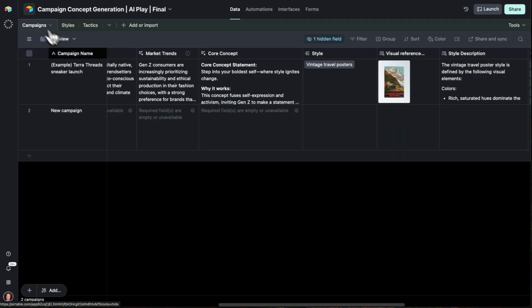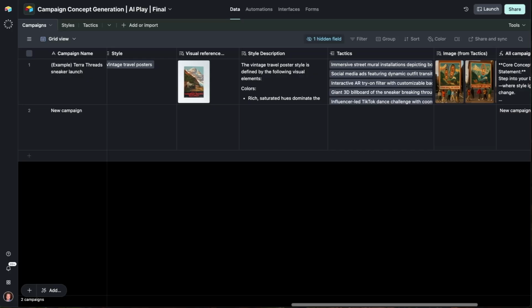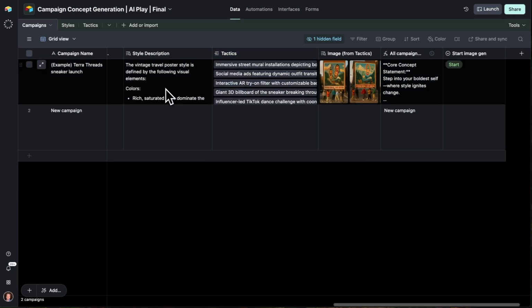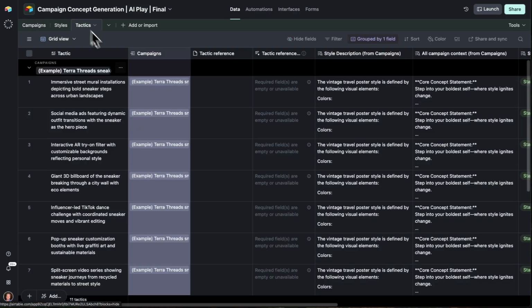So let me show you what I mean there. Over on the campaigns table, we have this special type of field in Airtable called a linked record. It is linking to the tactics table. This establishes that this campaign is associated with all of these tactics. All of these here are AI generated.